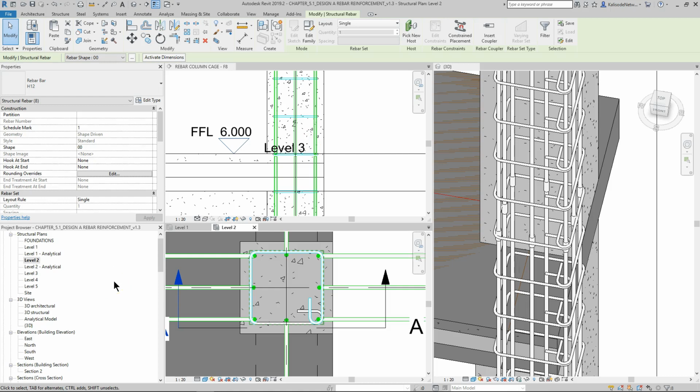And in the next video we will learn how to design rebar reinforcement along a curved profile. It seems scary, I know it, but it's really just the next step, nothing impossible. See you in the next video.